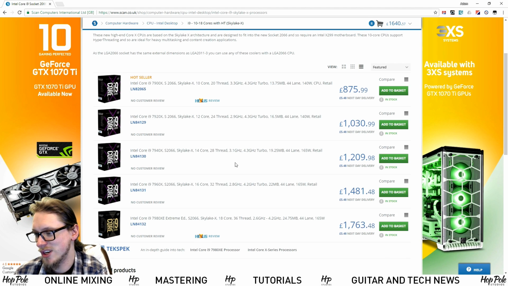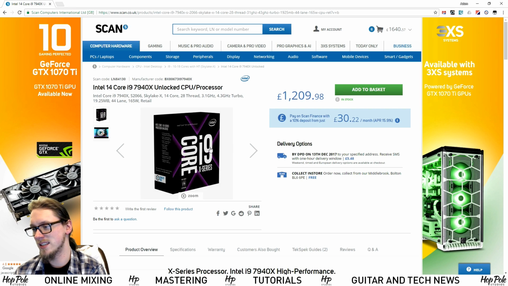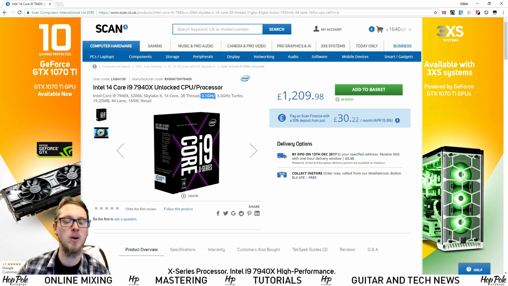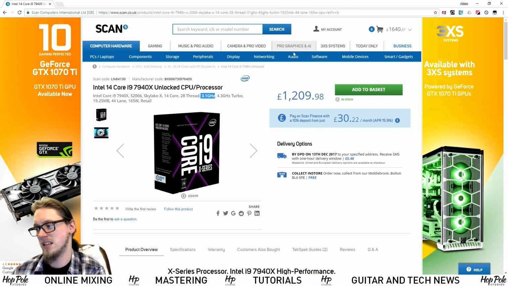What I would suggest, if you're going to go crazy with an i9 for audio production purposes, is I would go with a Core i9 7940X, which is the middle tier one. It's a 14 core processor, but it runs at 3.1 gigahertz, and the ones with more cores above that run at slower speeds to try and handle all the extra processing.